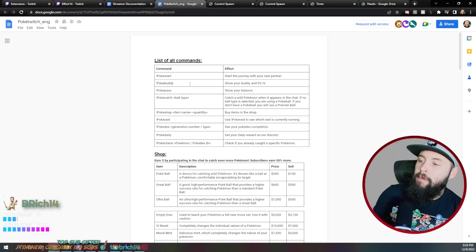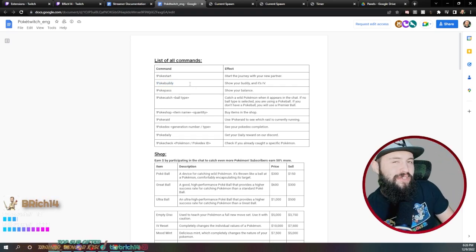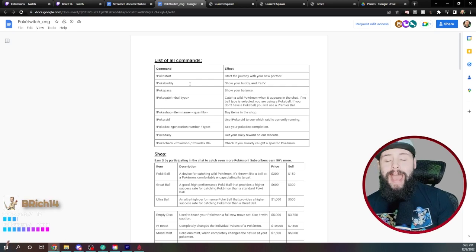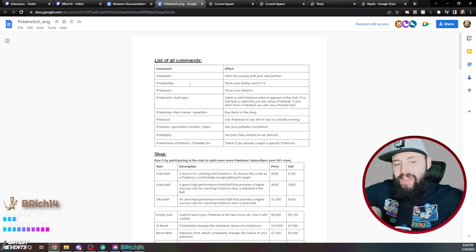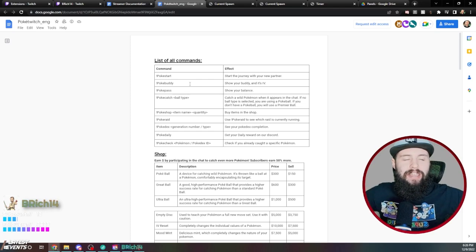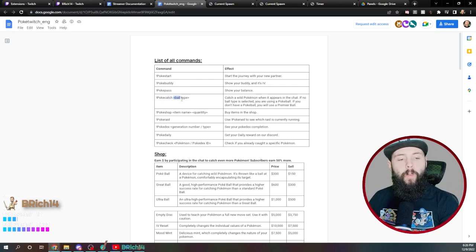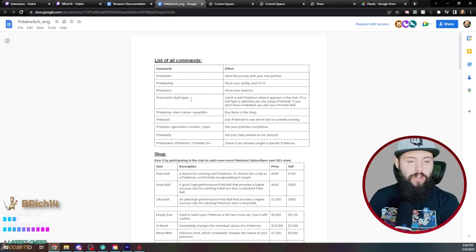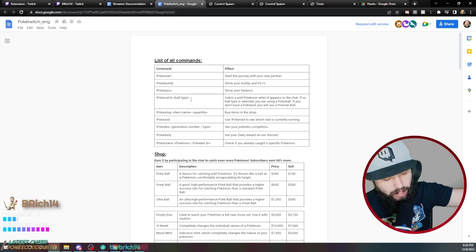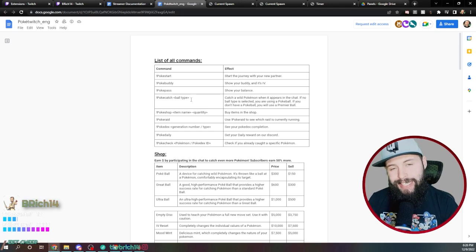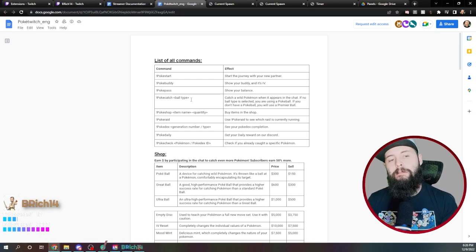As I mentioned before, you can use this to show off your favorite Pokemon. You can use PokePass to see how much money you have, but again, that can also be done in the extension, so I recommend you look there instead. You can use Pokeballs by typing PokeCatch and then whatever ball type you want to use. So if you don't type a ball, it's going to throw a Pokeball. If you want to use a different ball, you've got to type that ball.